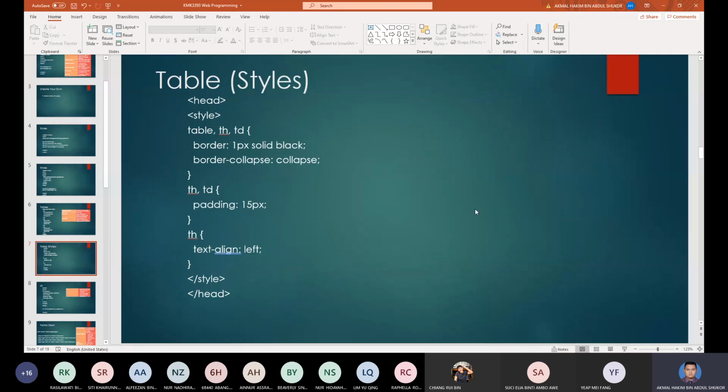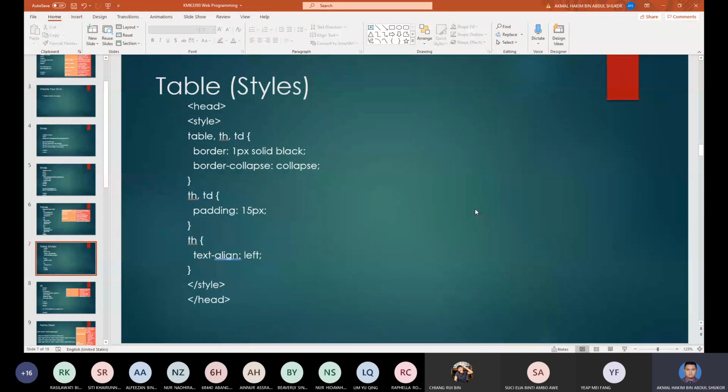Okay. So another method is if you want to style your table. Here you can see that we are in the head tag or the header. And here we can see this is how we stylize. Again, we have to write the tag that we want to stylize. So here we have table, we have the header, and we have the data. Here we can see that we have put the border, which is 1 px solid black, and then we have border collapse.